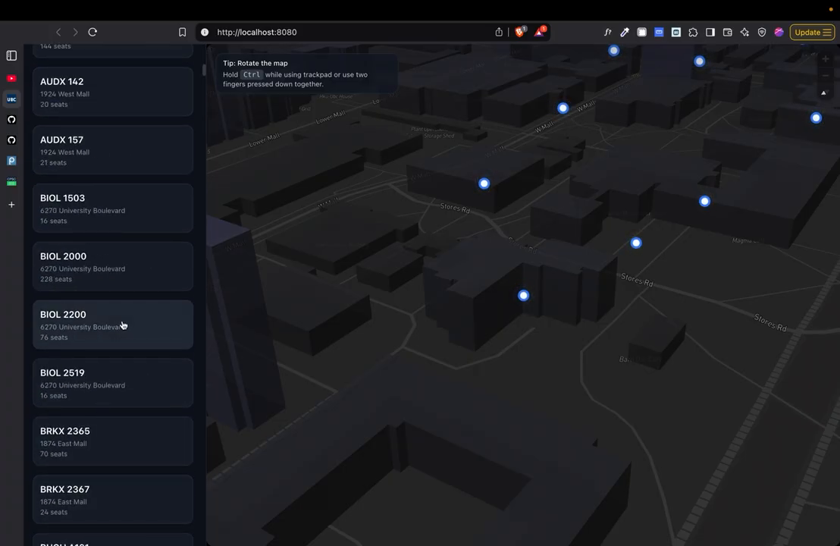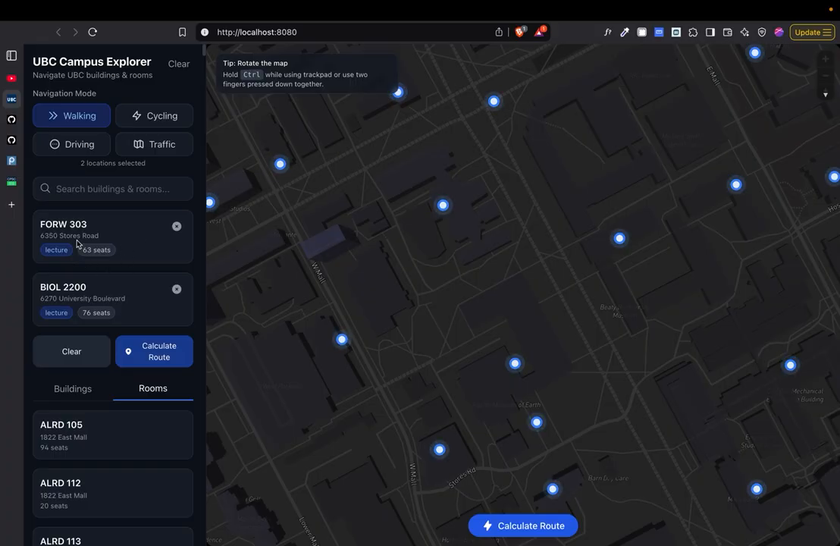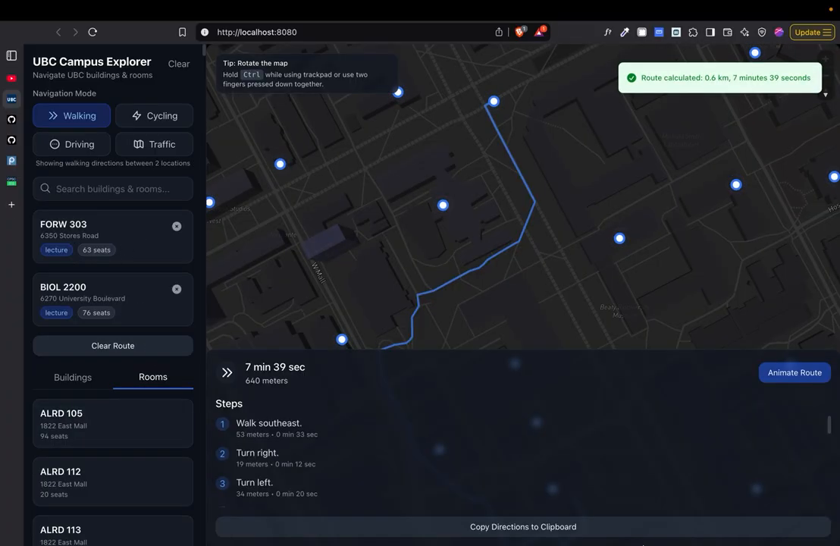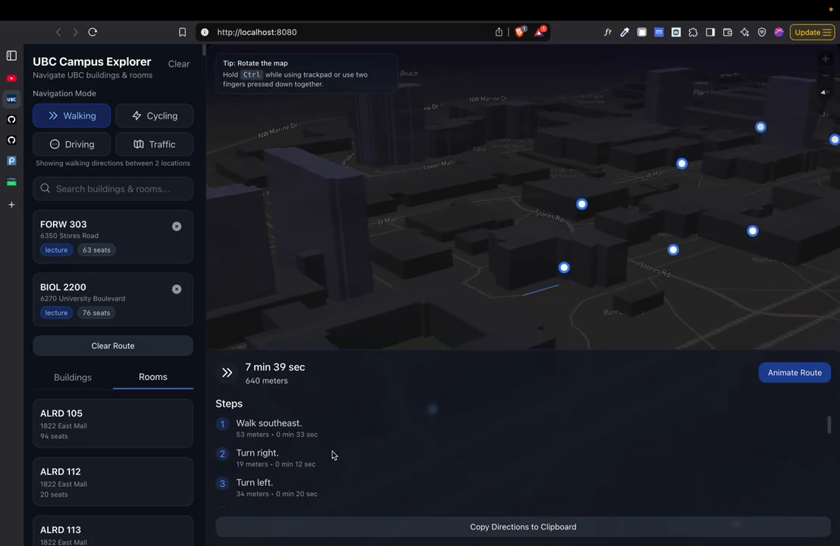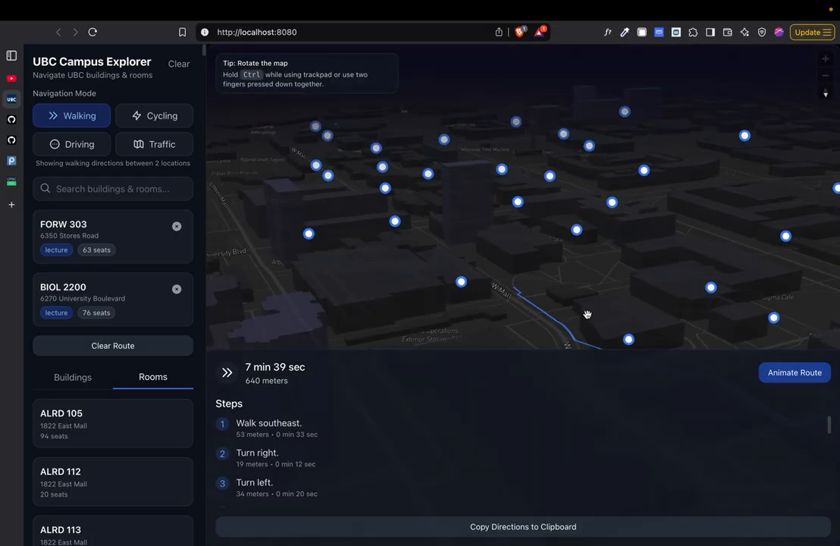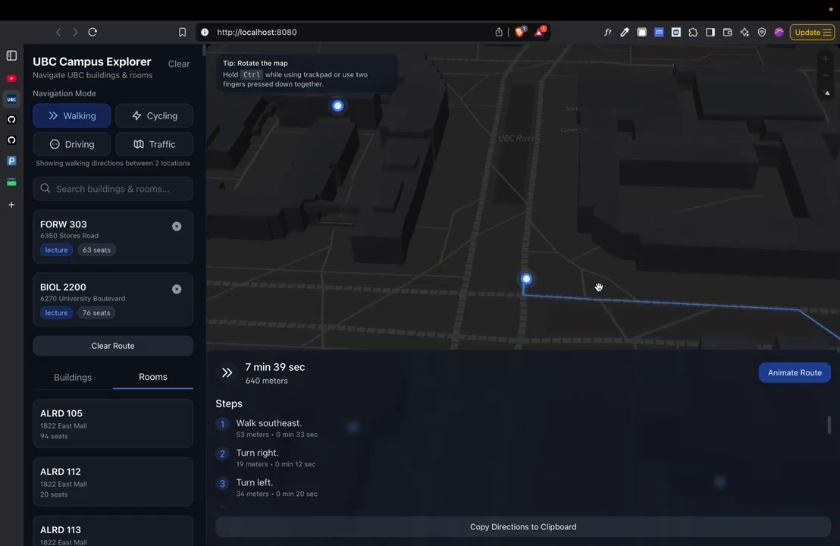If you are gonna filter by room, then it's in here. So let's say you wanna go to Biol 220 next. So it takes you here. That's the Biol 220, and you added 2 in here. Let's just calculate the route for now. So it calculates the route for going from FORW, I don't know which exactly is that, forestry maybe, to Biol.